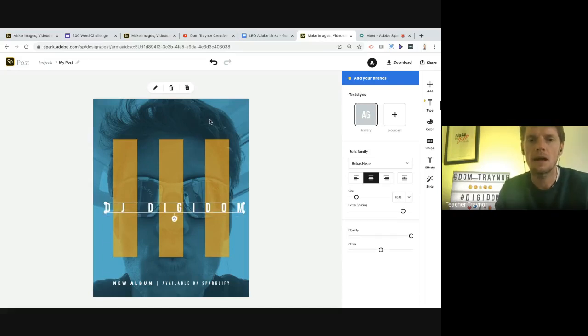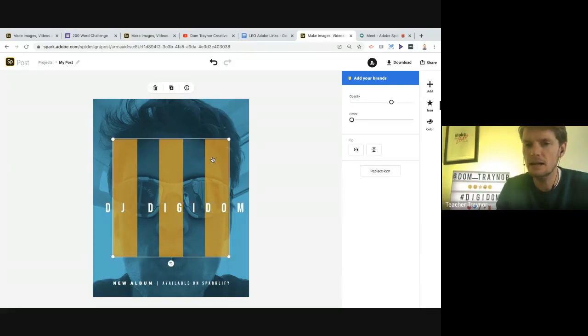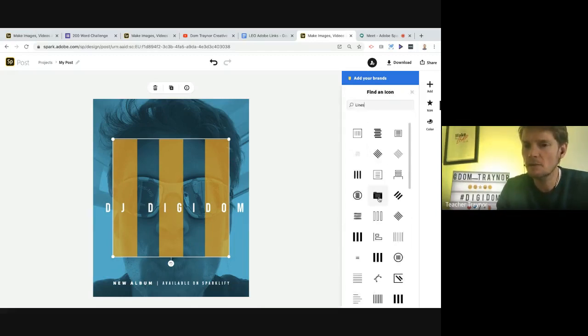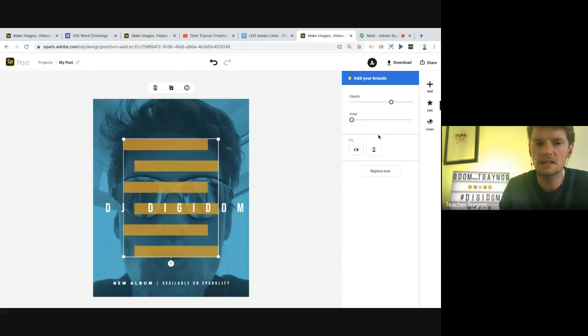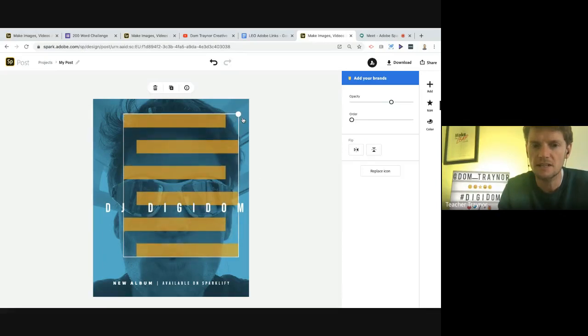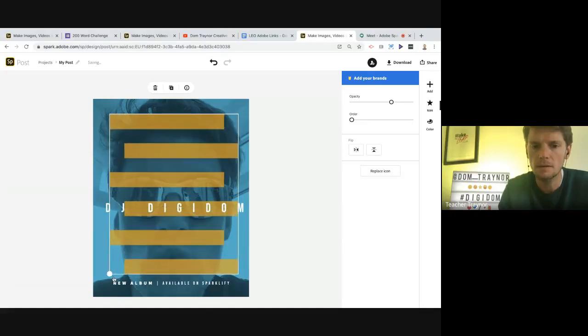Right. Next thing I'm going to do is, you see these lines here, the three lines across the middle? Well, they're an icon, right? So I'm going to go to replace icon because I want my lines to look a little bit different. And I think maybe choose these ones here because I want them to be vertical. The reason I want them vertical is I'm going to try and match each different bit of text to each line. Okay. Make it a bit bigger, maybe. There we go. Okay, cool.